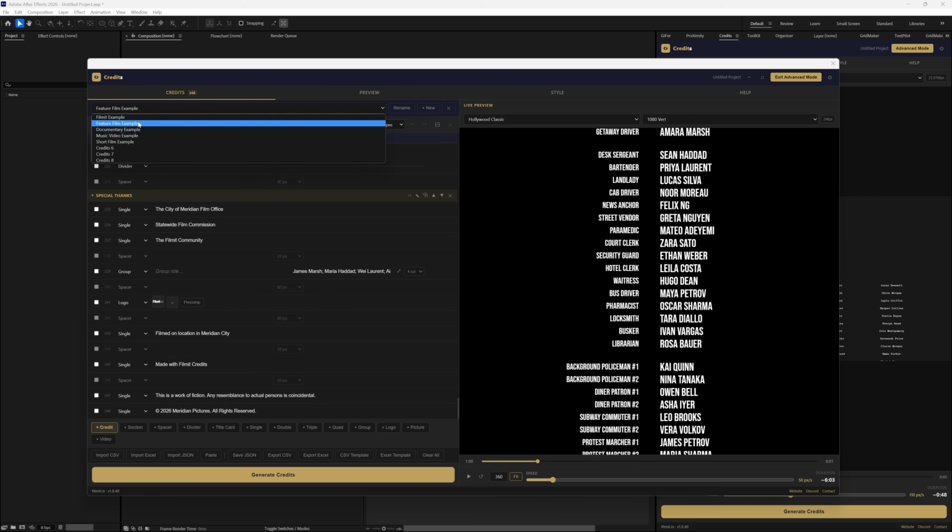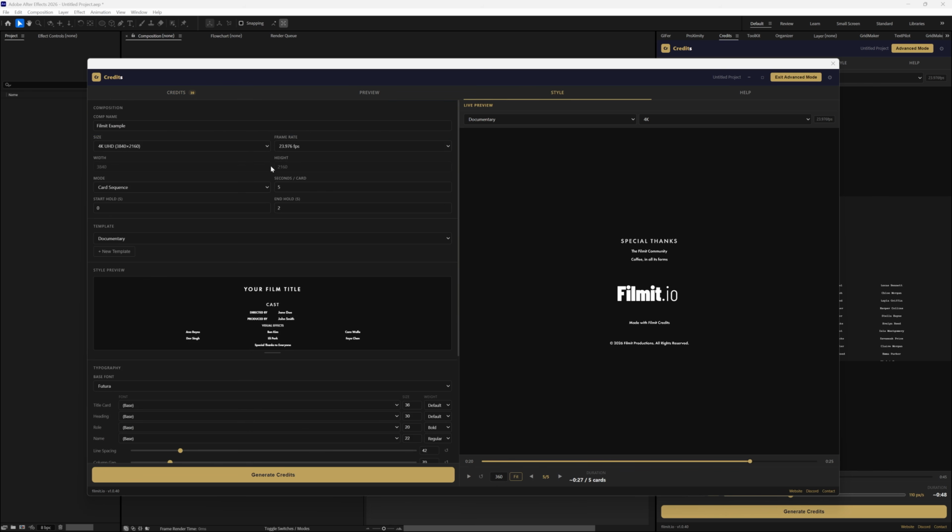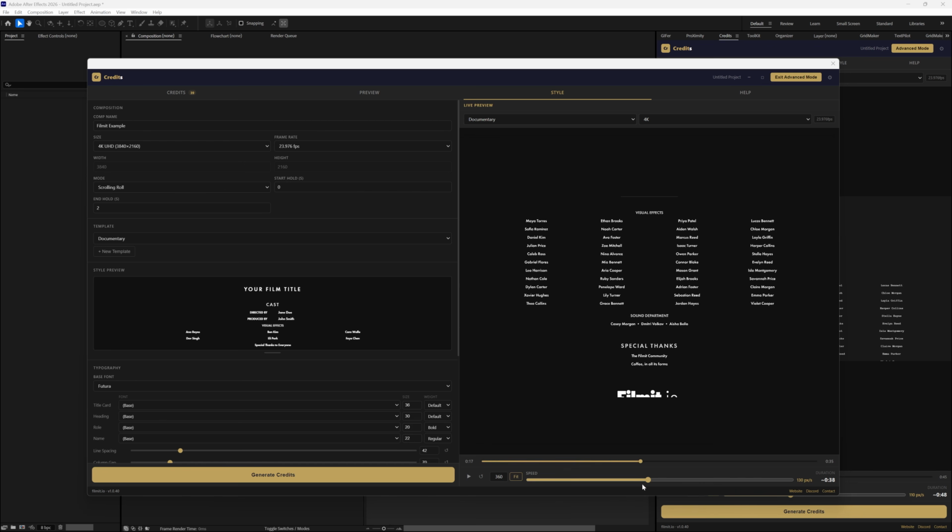Now we want to go back to our Filmit example, which is a lot shorter. And we want to not do a card. We want to go back to our style and actually do a scrolling roll that is not 360 minutes or 360 seconds. And what we can do is grab this little speed slider here and actually choose our duration that way as well. It's duration 28 seconds. Let's do 41 seconds. That seems appropriate for this example. And we can click generate.